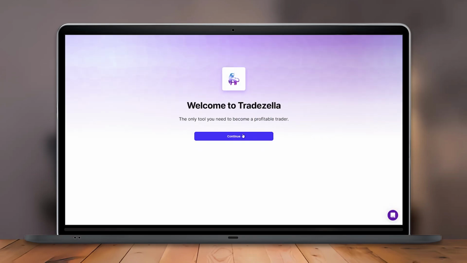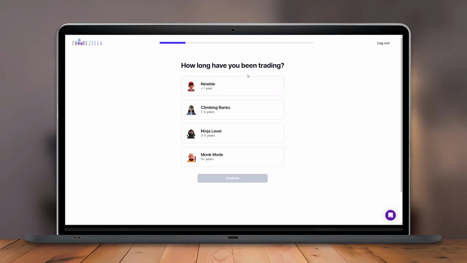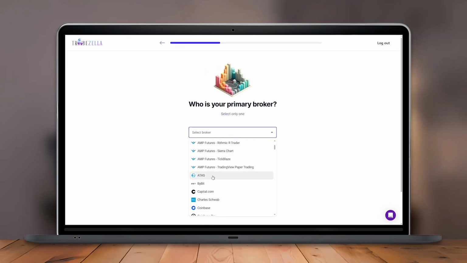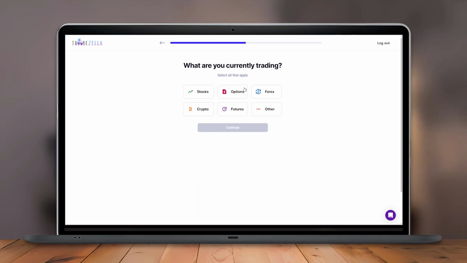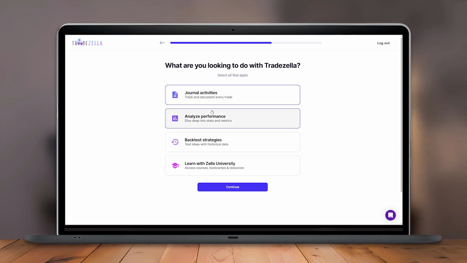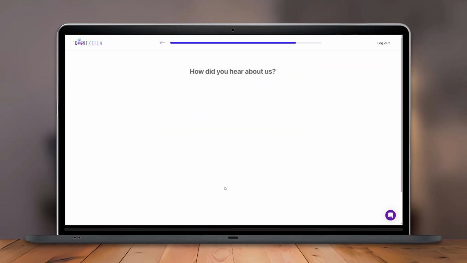It will open a welcome page on your screen. Hit the Continue button. Here, choose any option to tell about your trading time period. Following that, click on the Continue button. Choose your primary broker by clicking on it. By clicking on Continue, tell what you are currently trading. Again, click on Continue to move further. After that, select what you are looking to do with Tradezella. Hit the Continue button and tell from where you heard about Tradezella.